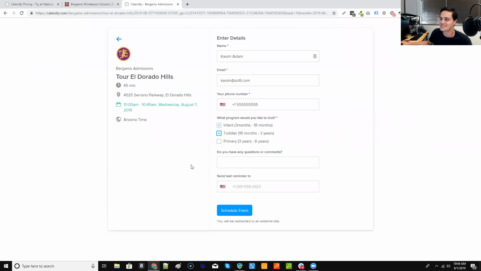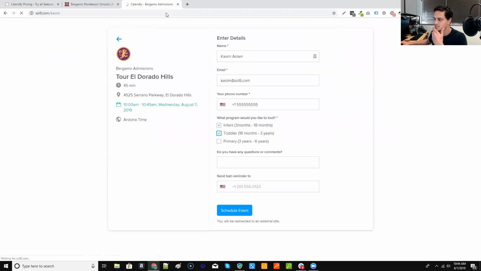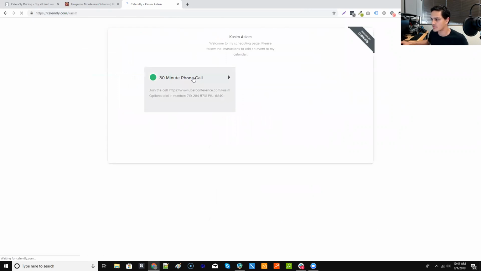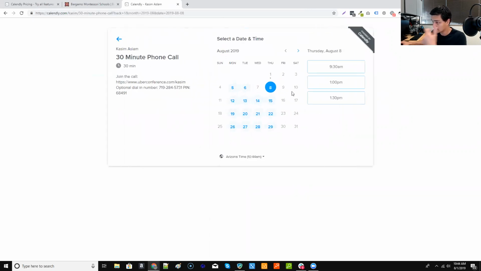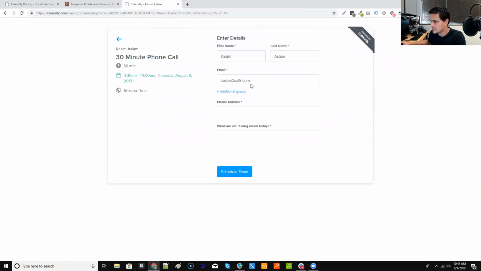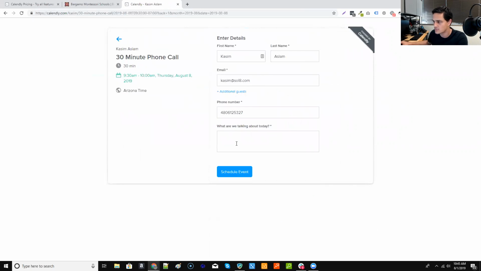I'm not going to schedule the event because I don't want to mess up Matt's calendar. But what would happen when I schedule, and actually let me do this. I'll schedule one for me so you can see the confirmation process because I think that's important. So if you wanted to schedule a phone call with Kasim, I don't know why you would want that. Let's say we're going to do it at 9:30. And you'll notice that I have different questions. So you can customize the questions that we're asking. And then we click schedule an event.